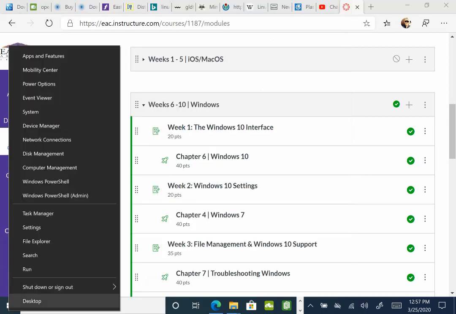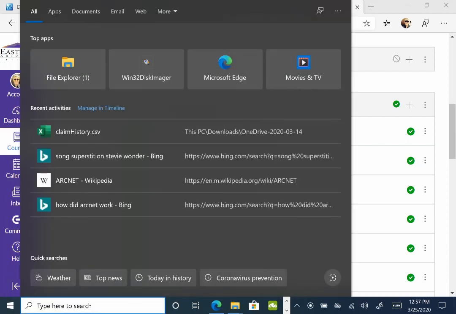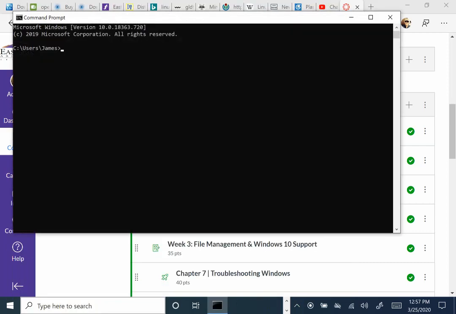You can right click here and you can go to Windows PowerShell as an admin. That's a more advanced version of the command line. We won't be using any of its special stuff. So I just usually type CMD.